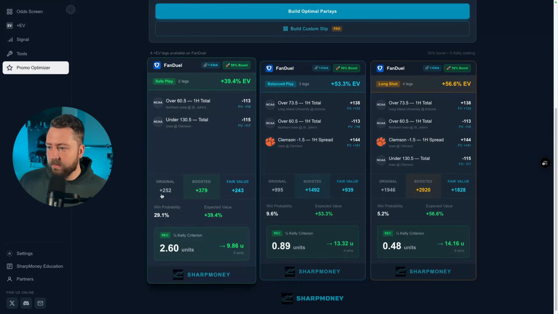We see the original odds right here, plus 252. With it being boosted, it'll be boosted to plus 379, and our fair value is plus 243. So as long as we're getting a better price than what we determine the fair value of this parlay is, then it's going to be a plus EV play.